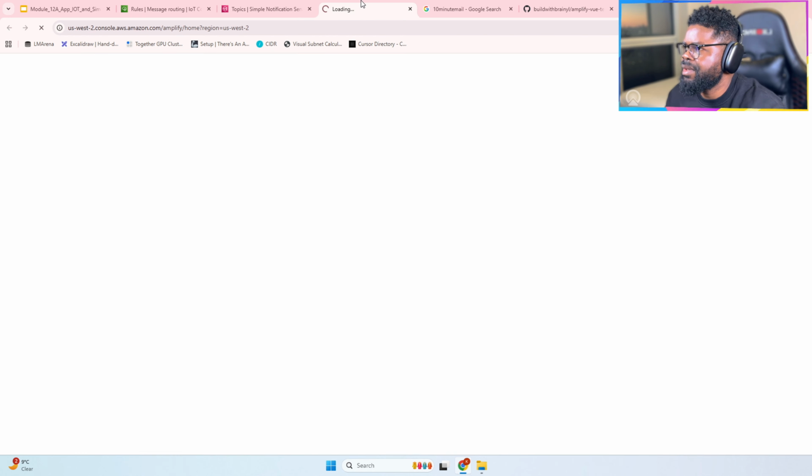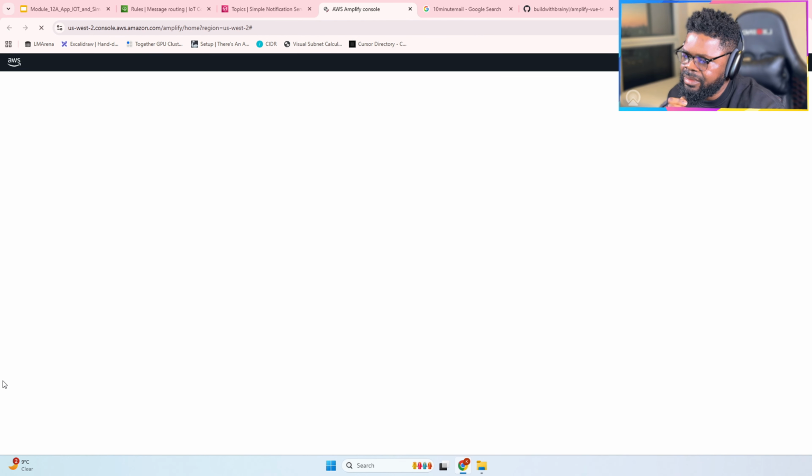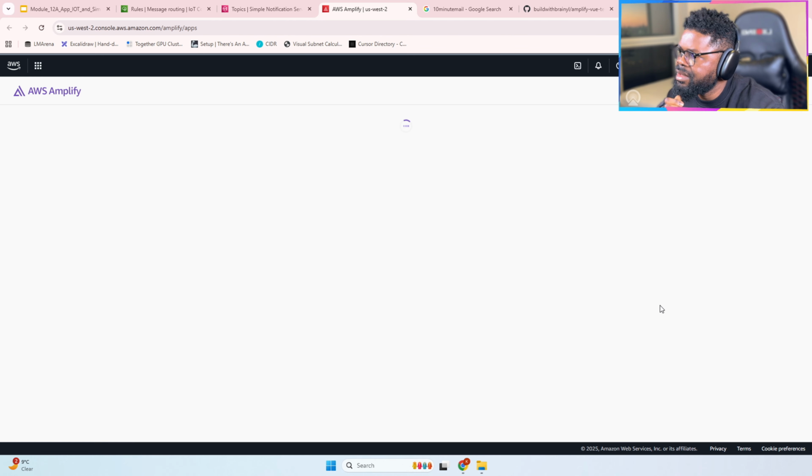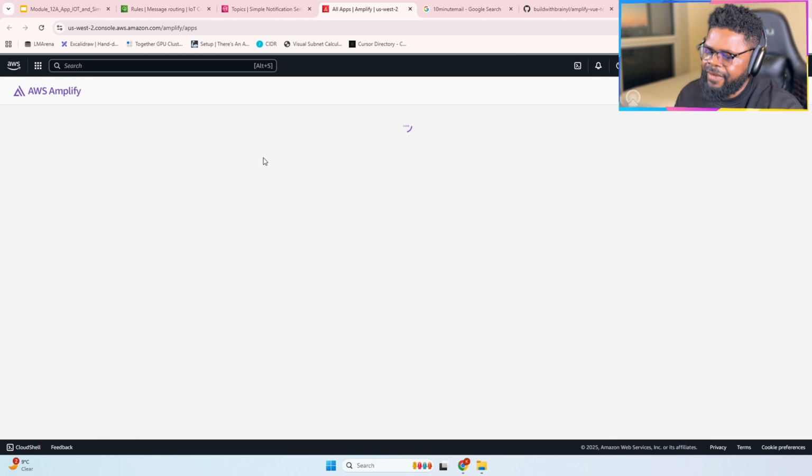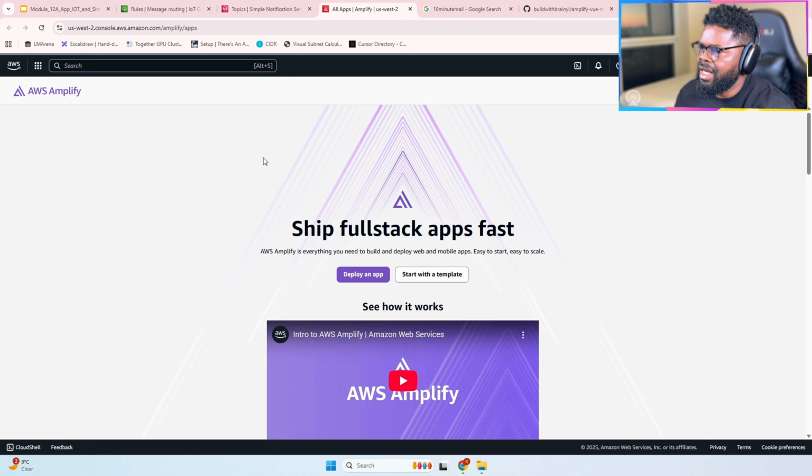I'm just going to go to Amplify, and let's see what it says. So AWS Amplify, let me zoom in a bit. You can see "ship full stack apps fast," right?